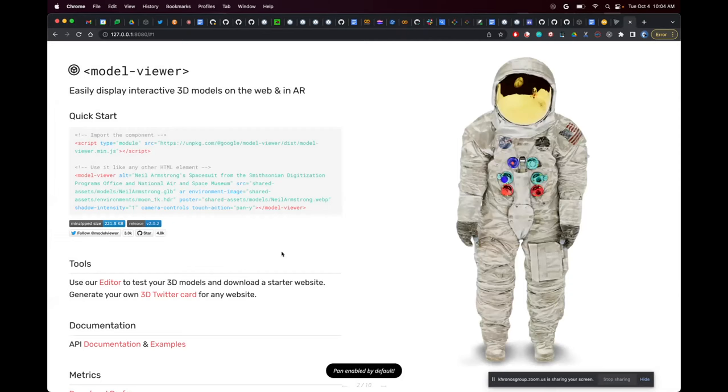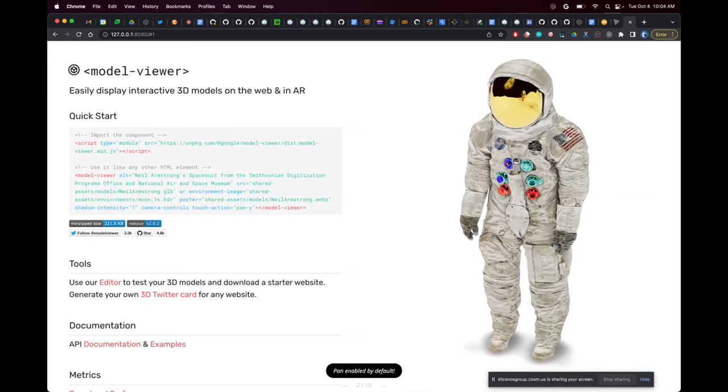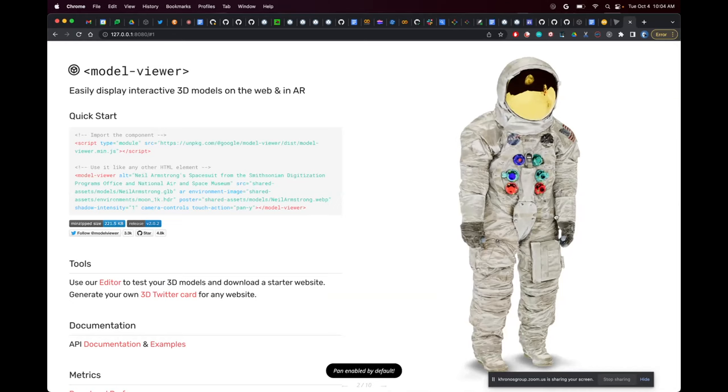Because let's face it, there are those of us who love working in graphics and matrices and triangles and GL buffers, but there are the vast majority of people who do not love those things. And if we want 3D to be everywhere, we need to make it easier. And that's really what Model Viewer is about.